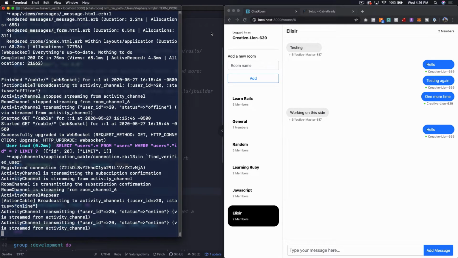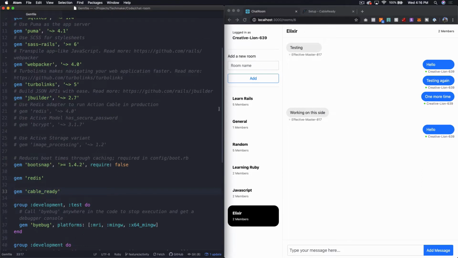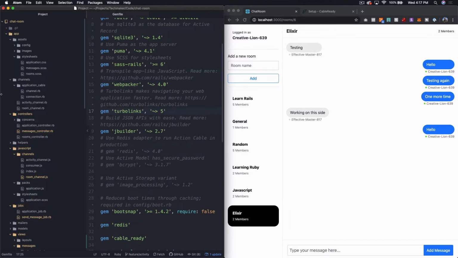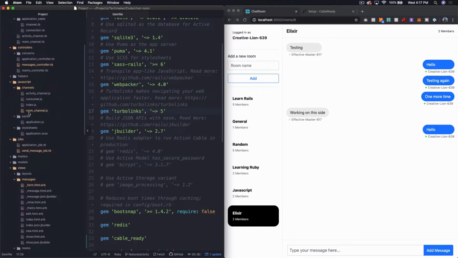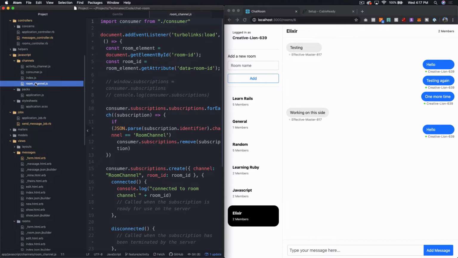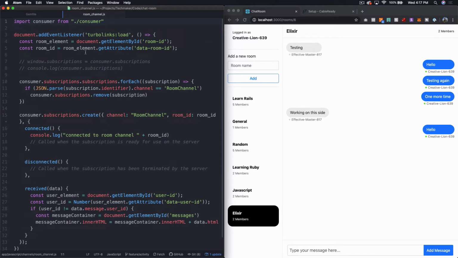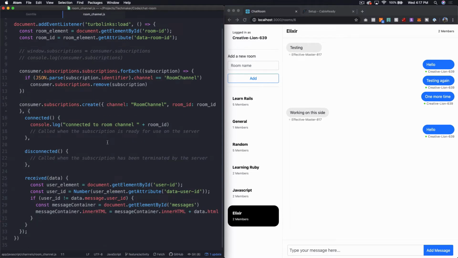Okay, so let's look at the code where this stuff is getting added to the screen. And technically this didn't get added with JavaScript. This got added because the page reloaded. But still, let's go down and look at, this should be room_channel.js, which is kind of messy right now. We'll probably try to clean it up a bit later. Part of that's what we're doing here.